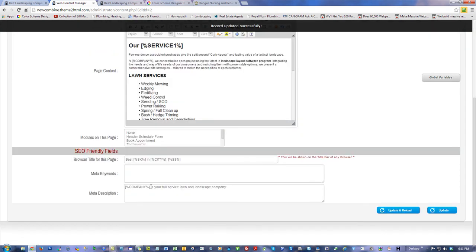And also, of course, the SEO friendly fields. Make the page title say whatever you want. Meta keywords, if you care, most people don't. Make the meta description say whatever you want. Update and reload, and there you go.